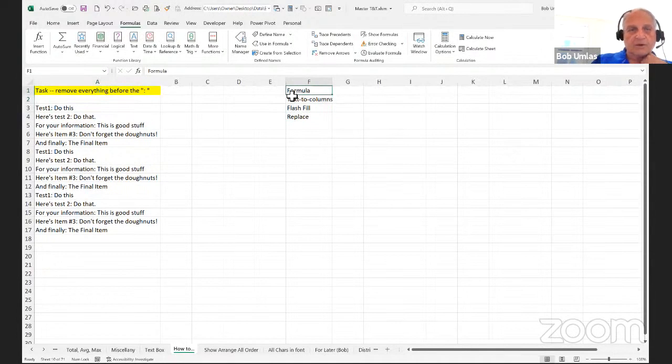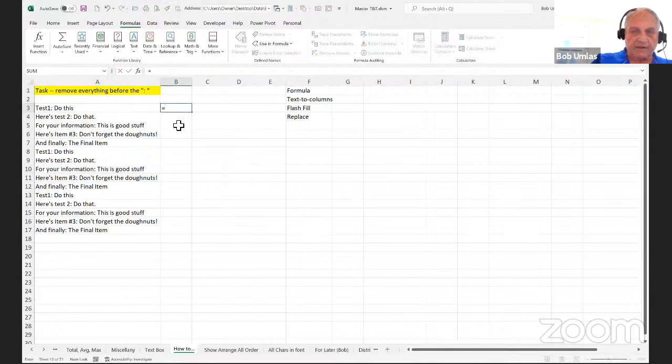One is formula-based. Let's start with the formula. I have to find out where the colon is. Find colon space in A3. That tells me where the colon space is. But I'm going to always add 2 to that to get to the beginning of it. And that gives me an 8. That's the letter D. If I know that, I can say the MID of A3 for that 8, and say 255. Oops, close. And fill it down.